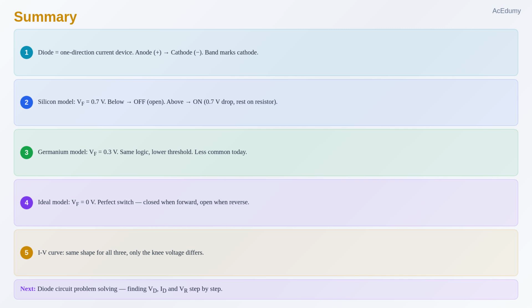In the next lesson, we will put these models to work by solving actual diode circuit problems step by step. See you there!